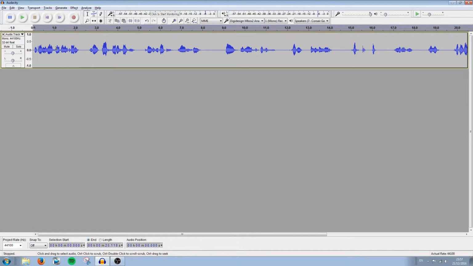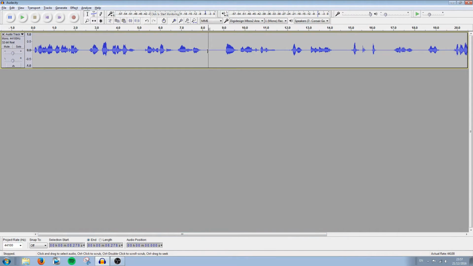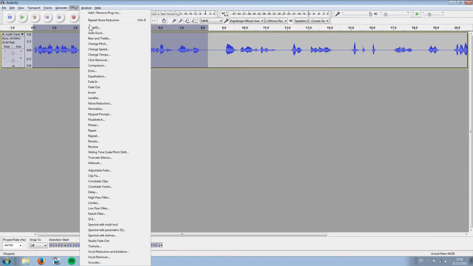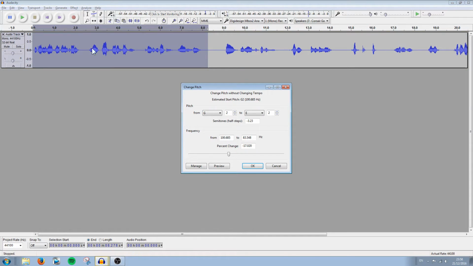Effectively, what you do is you select the area you want. Actually, I'll select the first half here, so this half won't be done. Select this half first. Then if I go to Effect, then to the pitch shifter, which in this case I cannot see. Where is it? Sorry, Change Pitch.